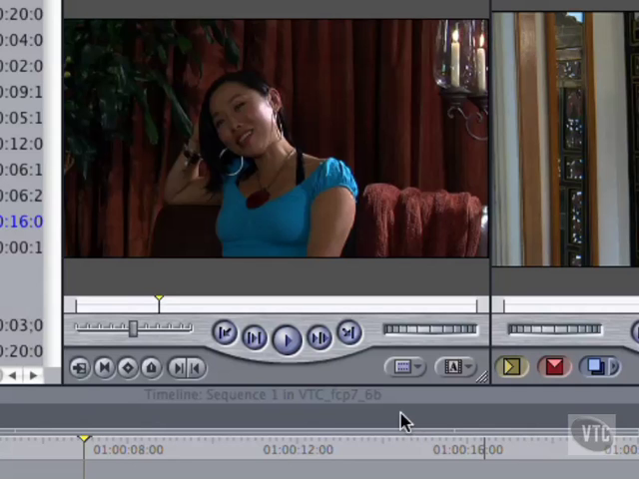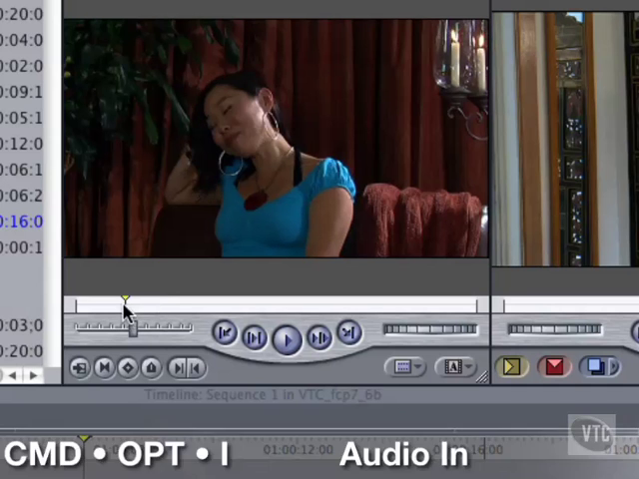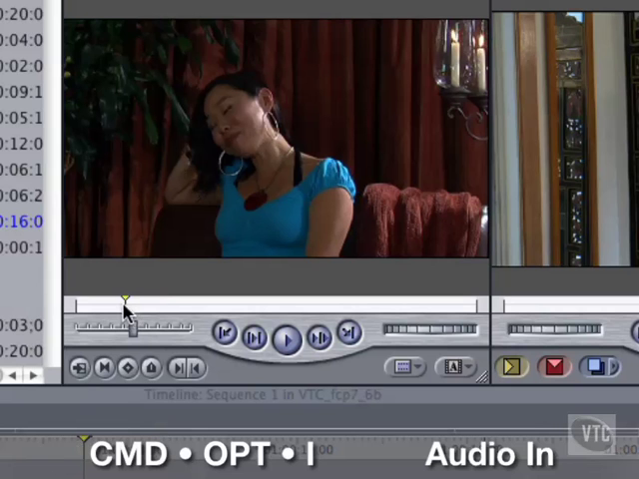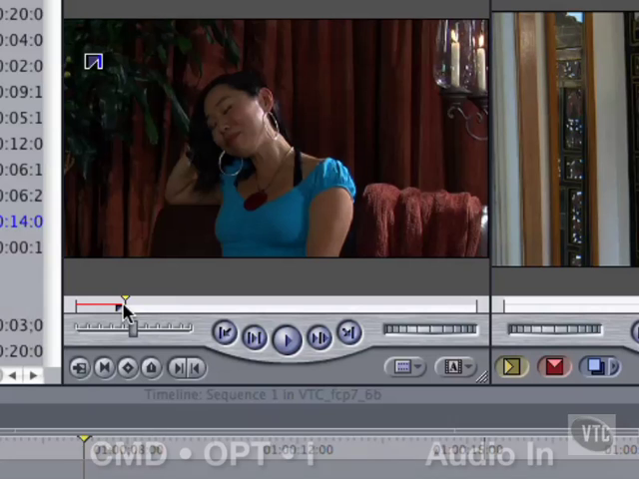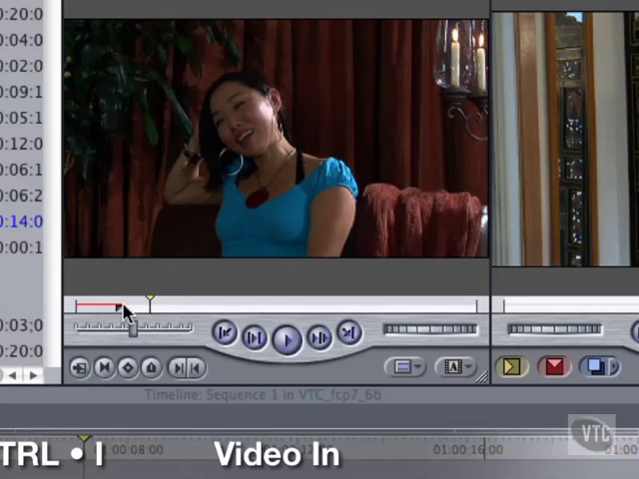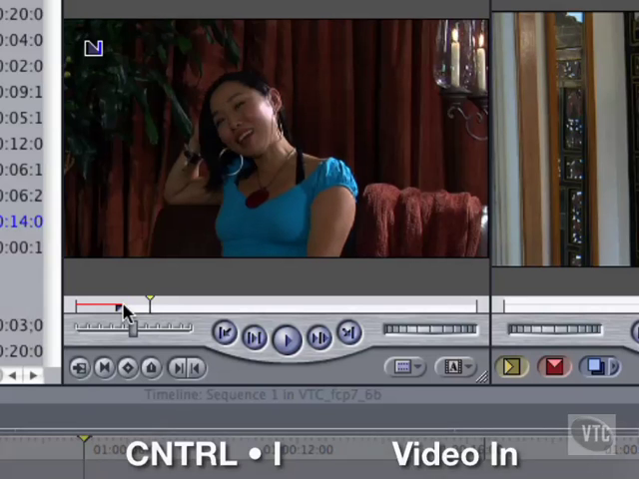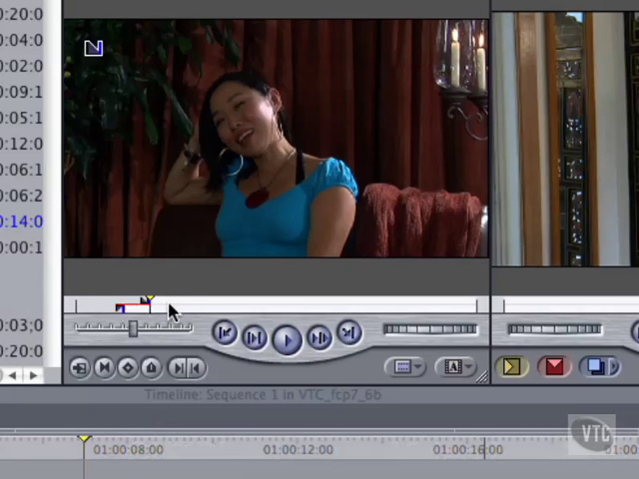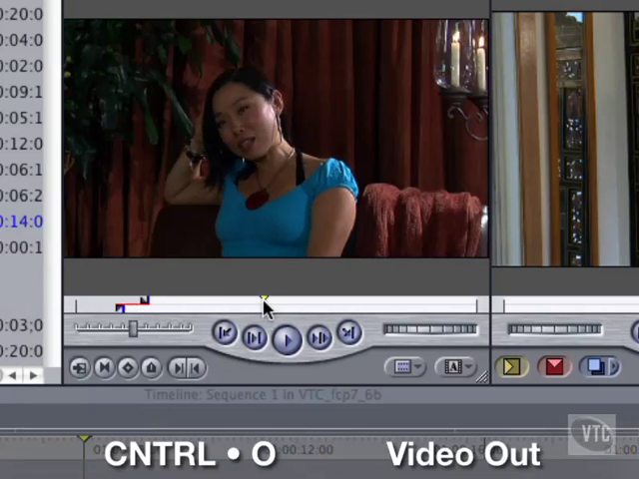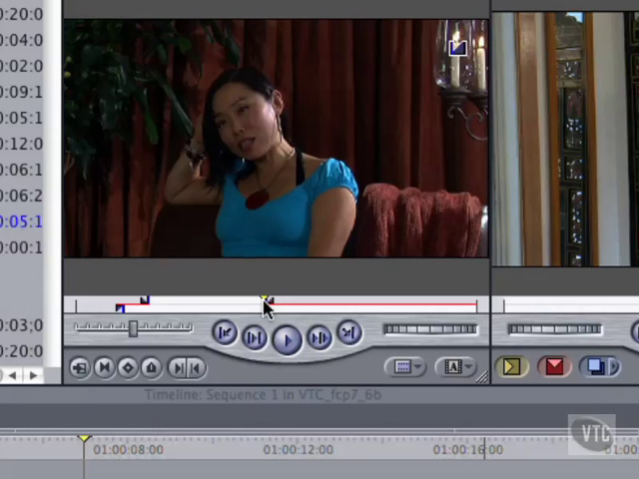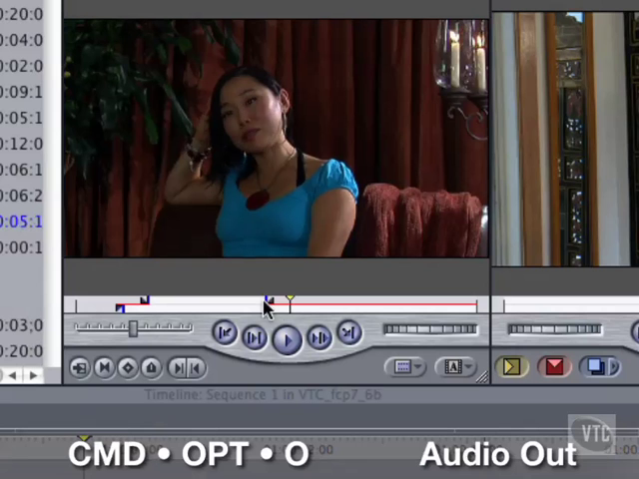Put the playhead a few seconds in. Hit Command Option I for an audio in. Advance 1 second. Control I for a video in. Scrub forward. Hit Control O for a video out. Advance 1 second. And hit Command Option O for an audio out.